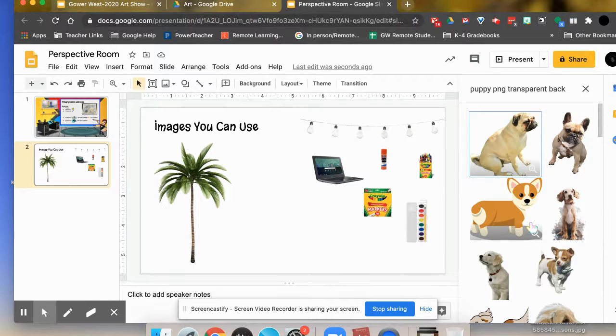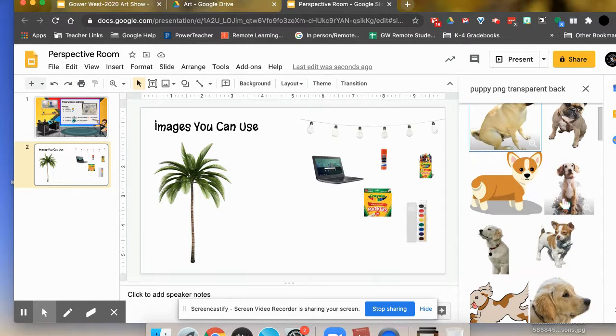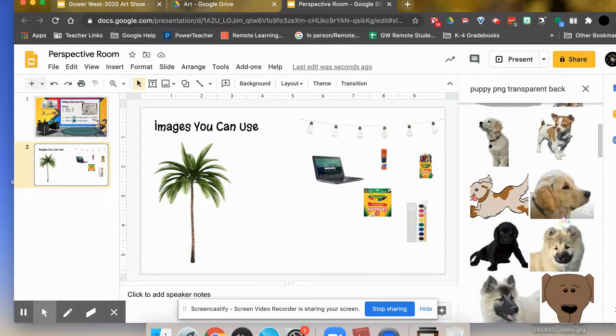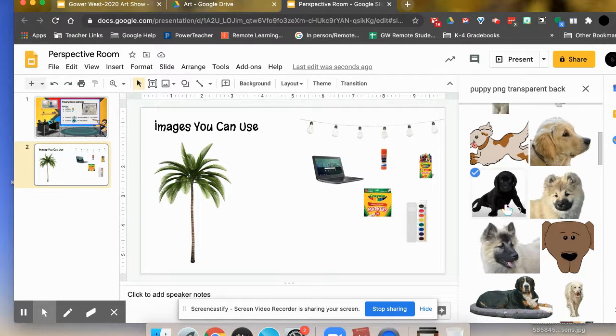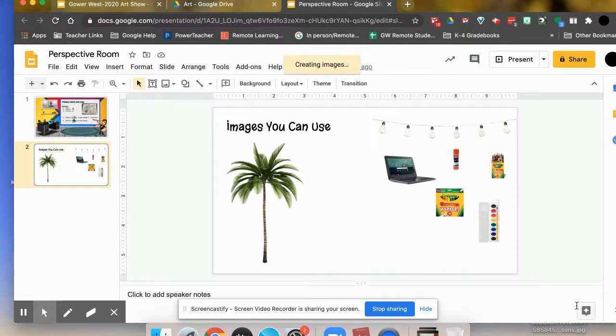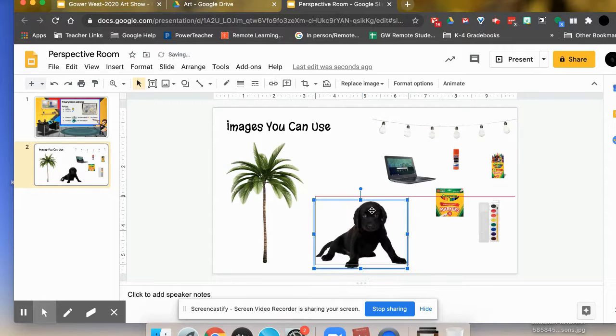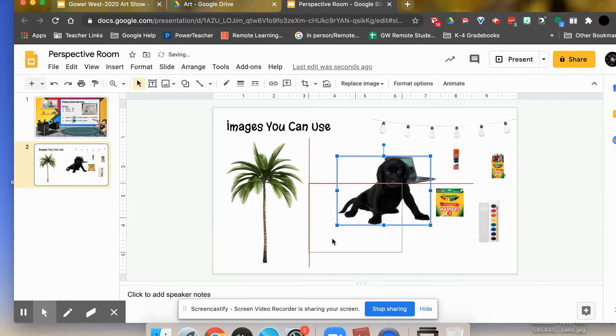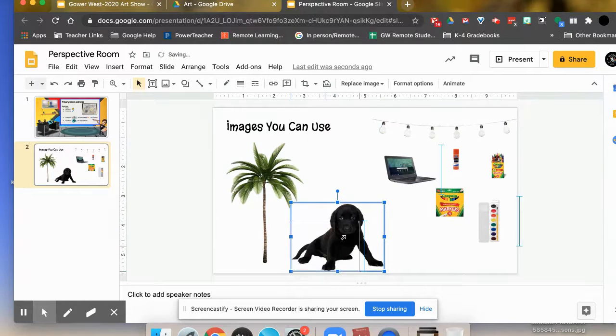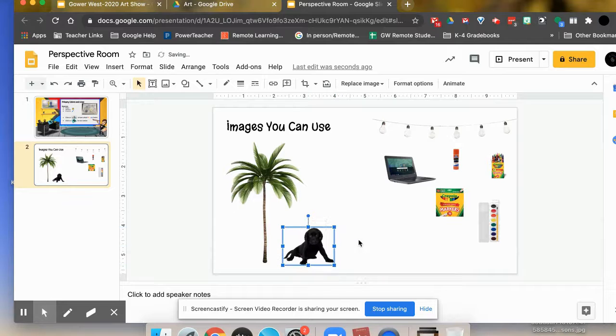Here are some cute little puppies, right? This one obviously has a lot of other stuff on here. This is a cute little guy, so I'm going to click on him. Sometimes they don't work and sometimes they do. Oh, see, he's transparent. I don't have anything in the background. That's a cute little puppy to use. So this is how you can find different things, and these are the ways that you're going to be adding it to your room.